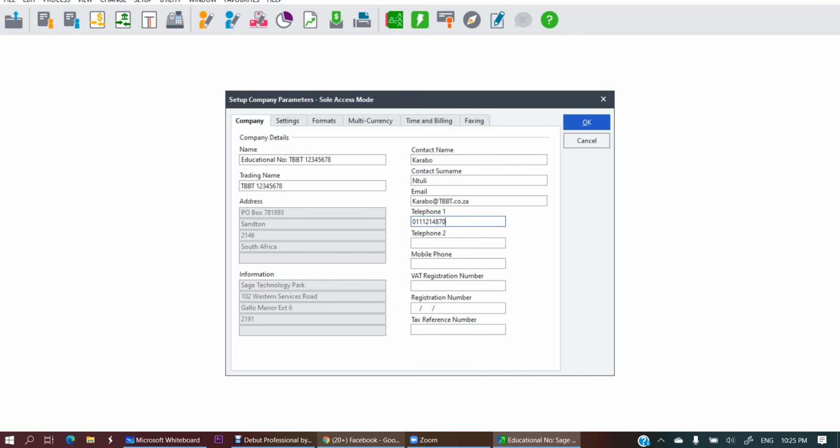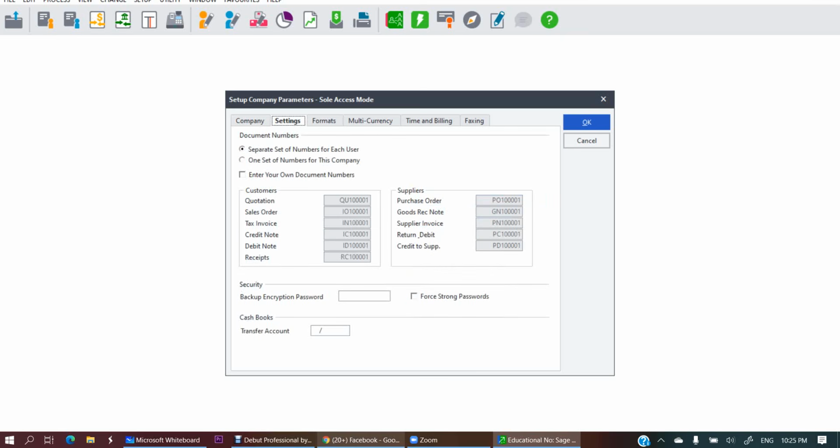You were told about the VAT number. You're welcome to leave the VAT number and all those details, so you don't have to put any VAT number. Okay, it doesn't end here. You don't just say okay. You then go to settings. If you look at 4.3, we are told to use one set of numbers. So I'm going to select one set of numbers. And then you want to use the default document number. So don't select that you want to use your own, because you want to use default.